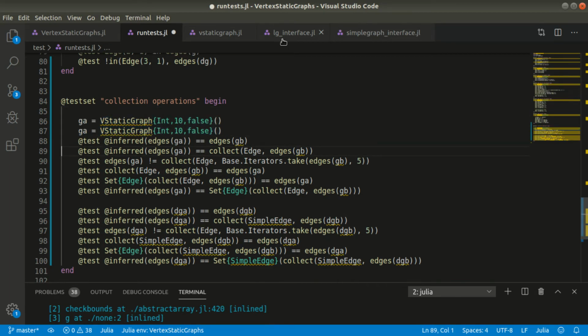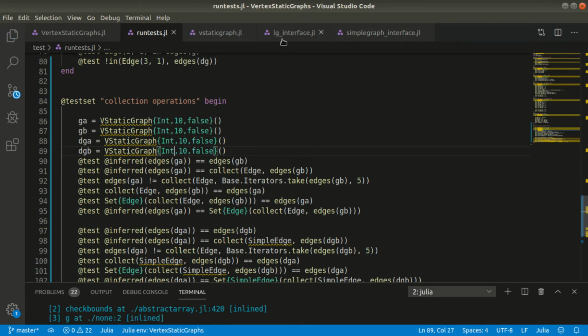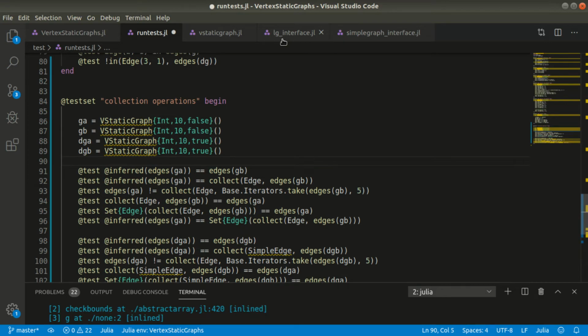So that's GB, which is roughly the same, and then DGA and DGB, it's the same thing with true. Okay, and then we have to insert roughly 20 edges in each of them.